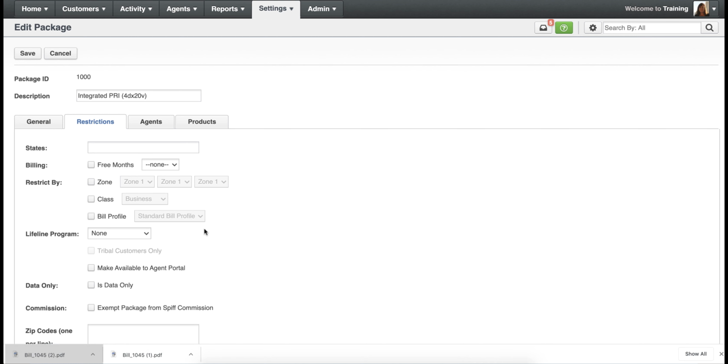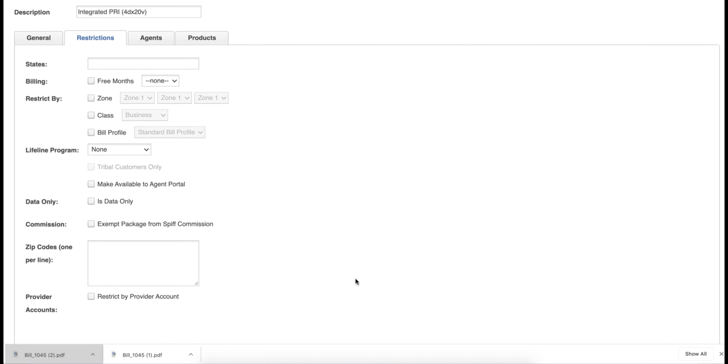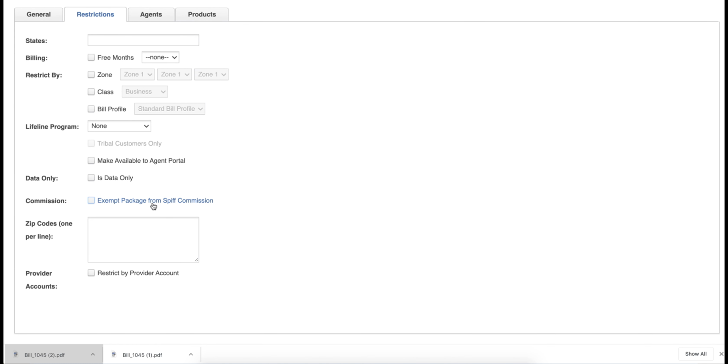If you want to restrict this package to certain states, restrict it by bill profiles, by business or residential, any of those kind of things, you can do that. You can exempt the package from spiff commission. You can restrict it by zip codes, all kinds of things here.